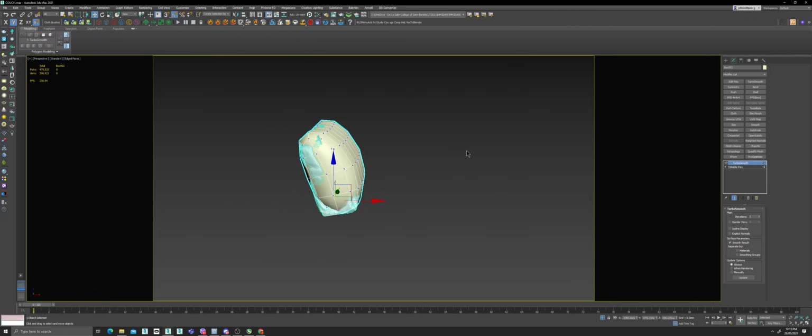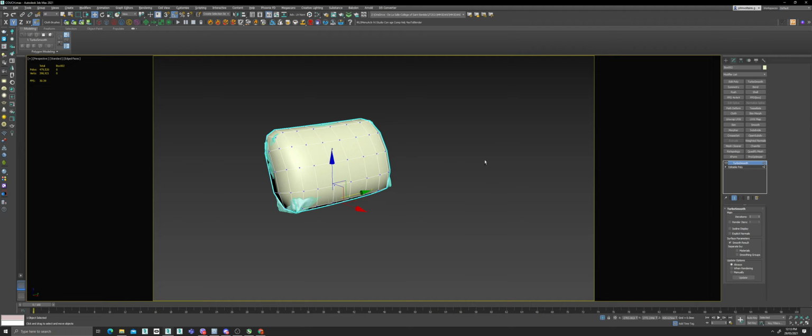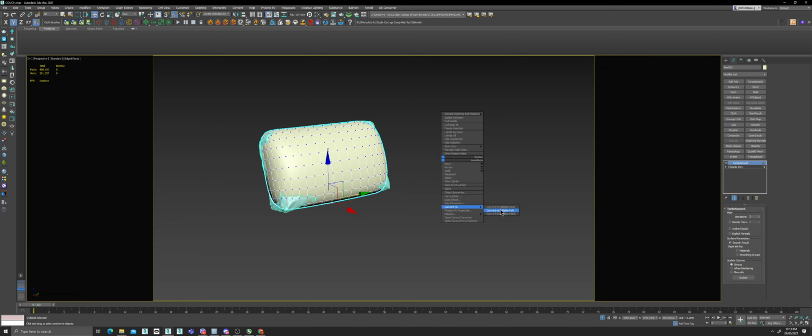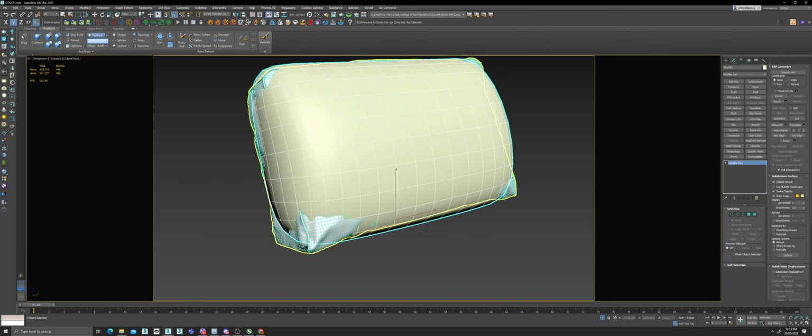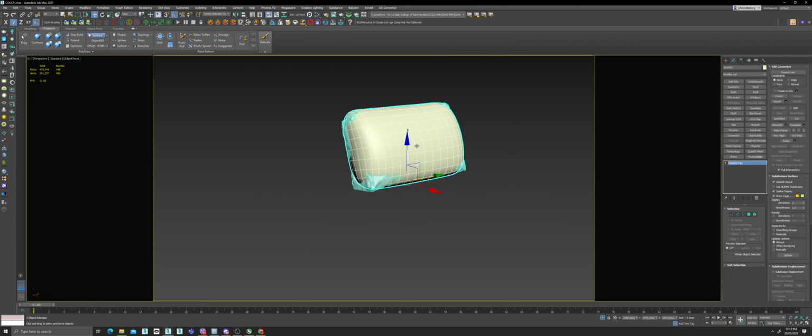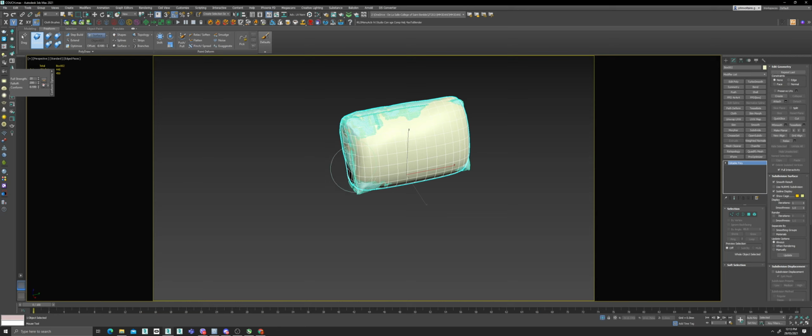Kung multiple components yung gagawin nyo. So for example, this. Okay. I can add 2 iterations. Okay. And then freeform. Convert that to editable poly. Change this to this part. Okay. Then use the conform brush. Same thing. Ayan.